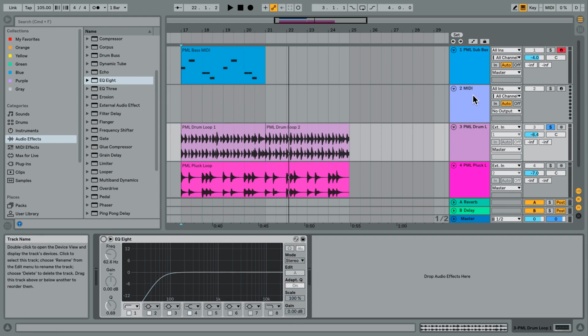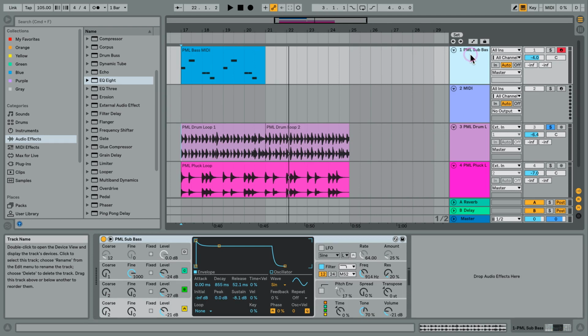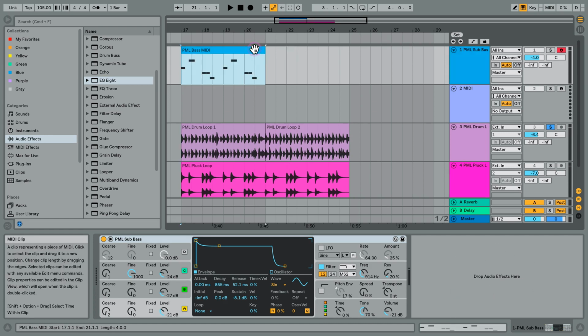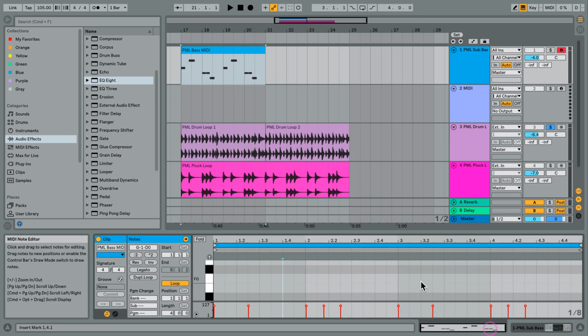I'm going over to our bass MIDI track, selecting this one, and we have our instrument here because it's a MIDI track and we still needed to generate the sound. But behind the instrument you see it says drop audio effects here. If I quickly select this clip, now it's possible that this is what you're seeing instead of seeing this instrument. It's possible you're seeing this MIDI piano roll here.